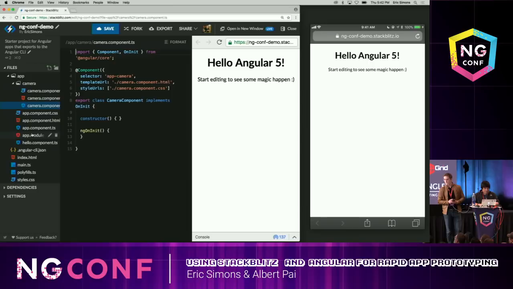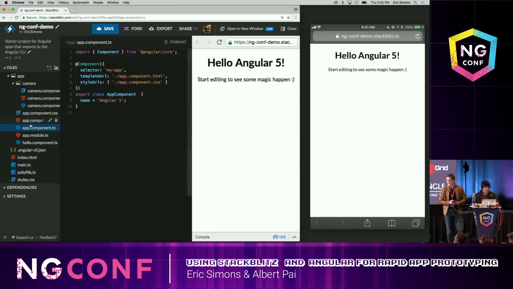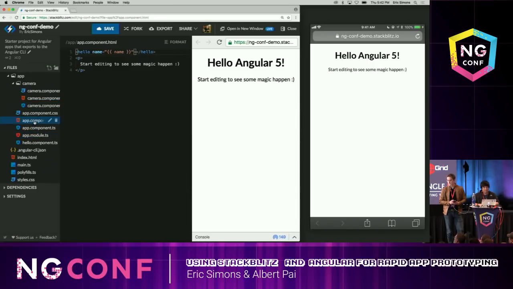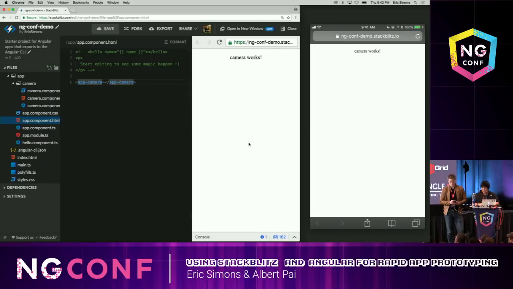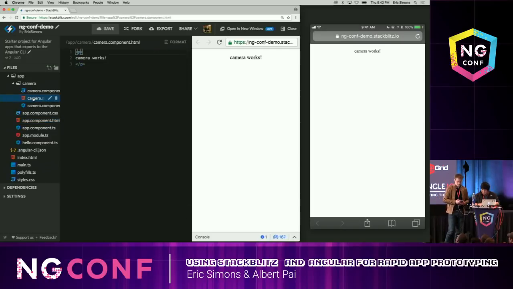So that's generated, imported into our project. So let's go ahead and go to our app component template, wipe out what's already there, and then we'll place the app camera component on the page. So I'm going to go ahead and hit save. That should be loading on all your devices. So now you guys can see camera works. We have our camera component being displayed.